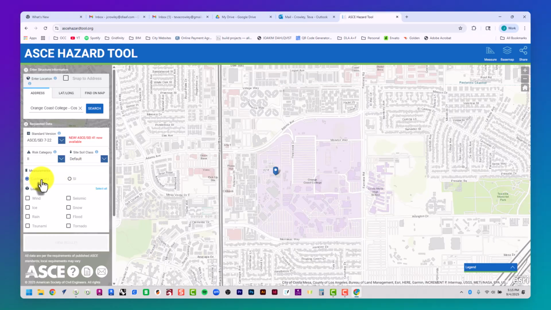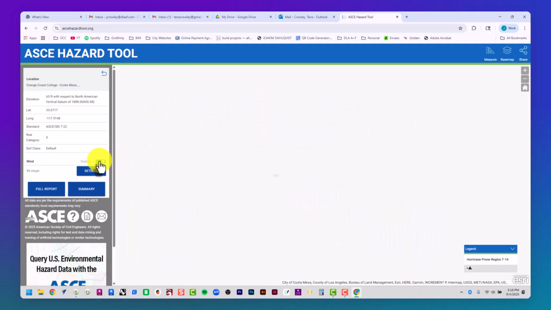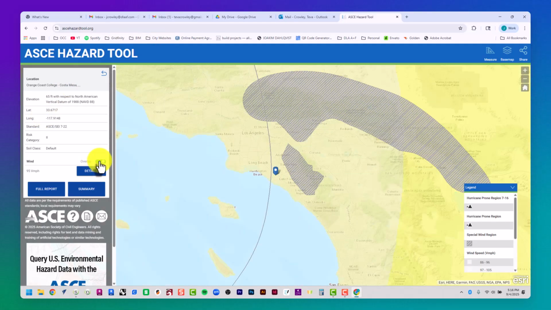And then for the load types, what we're seeking here is just the wind load types, and then just hit view results. And when you do that, you'll get these results based on the elevation. We're 65 feet with respect to the North American Vertical Datum of 1988. This is our latitude and longitude. We have our risk category, soil class, and then right there where it says wind, it says 95 mph. If I click on overlay, I'll get this nice little diagram showing wind loads for this general area.